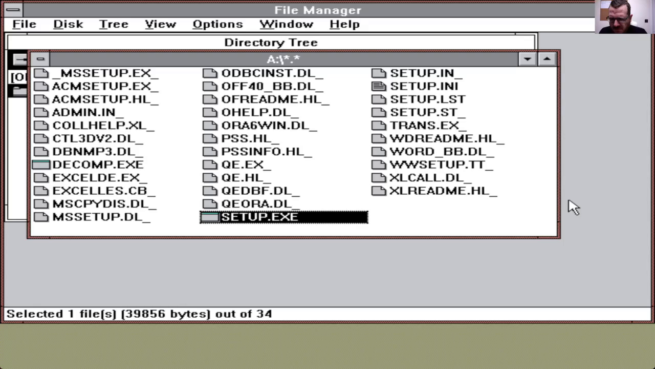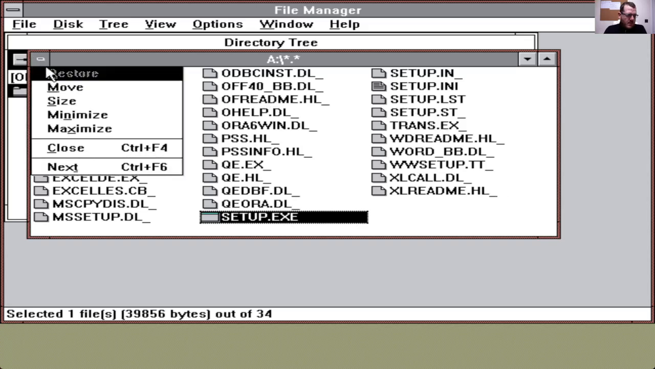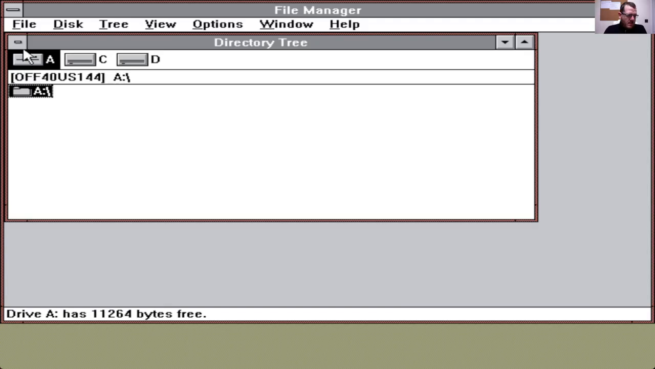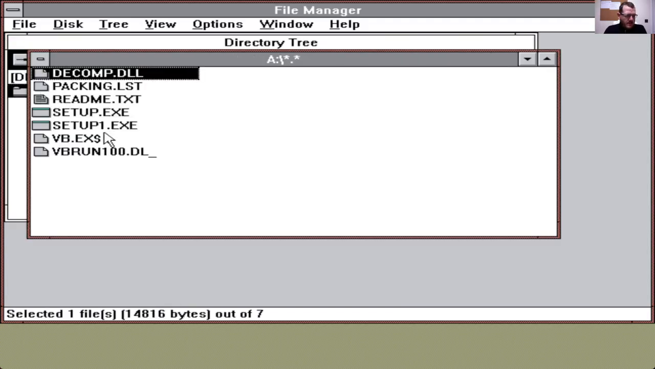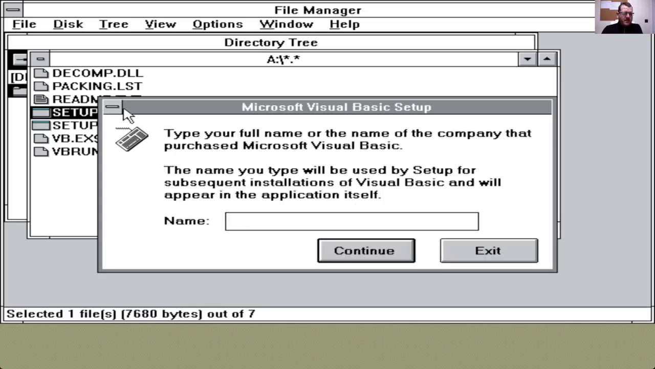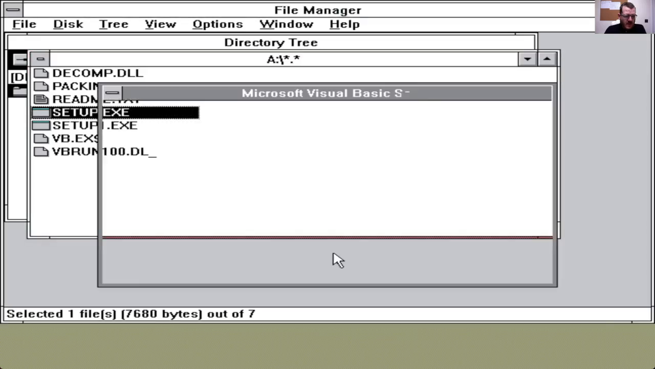Microsoft Office. No, we want Visual Basic 1. This has got 3 floppy disks. And type your full name or the name of the company that purchased Visual Basic. I'm going to put in my name. And then we click continue. Yeah, that's fine.